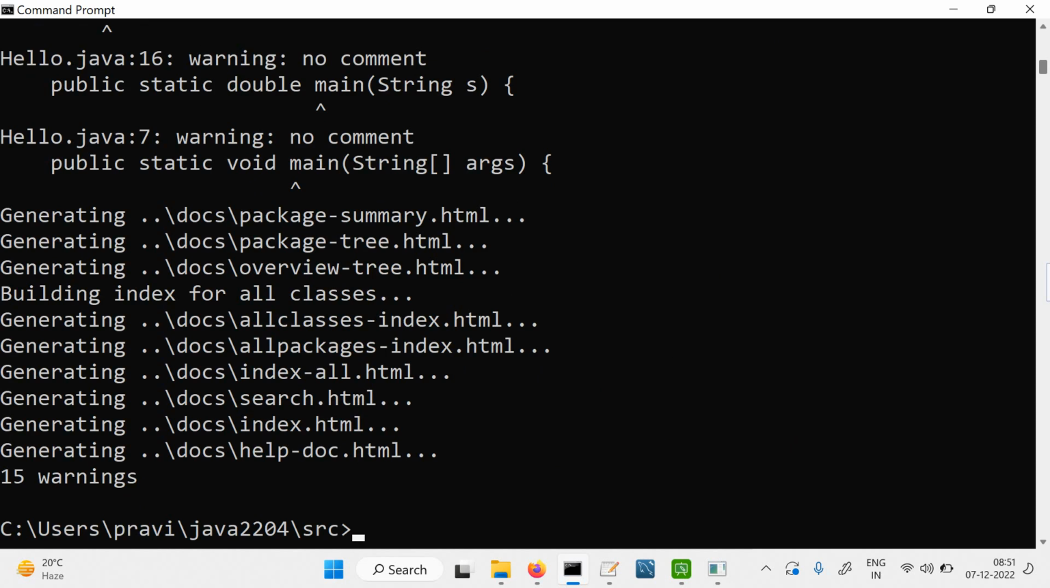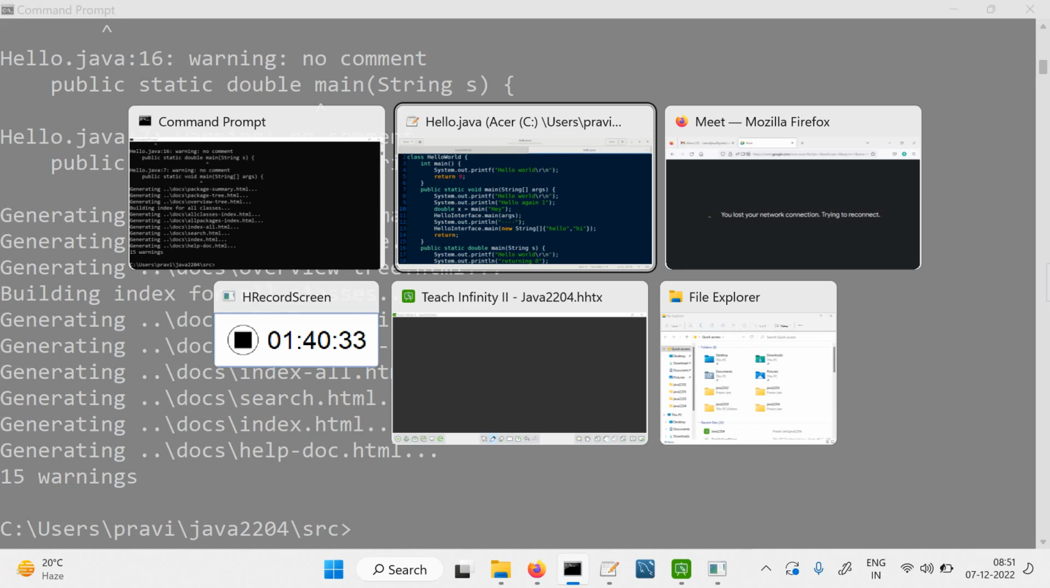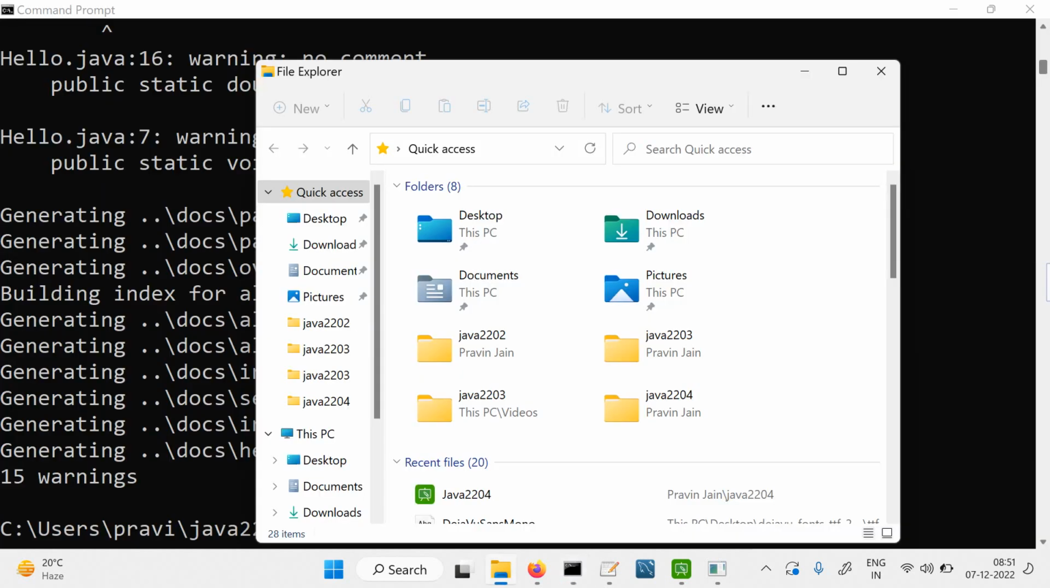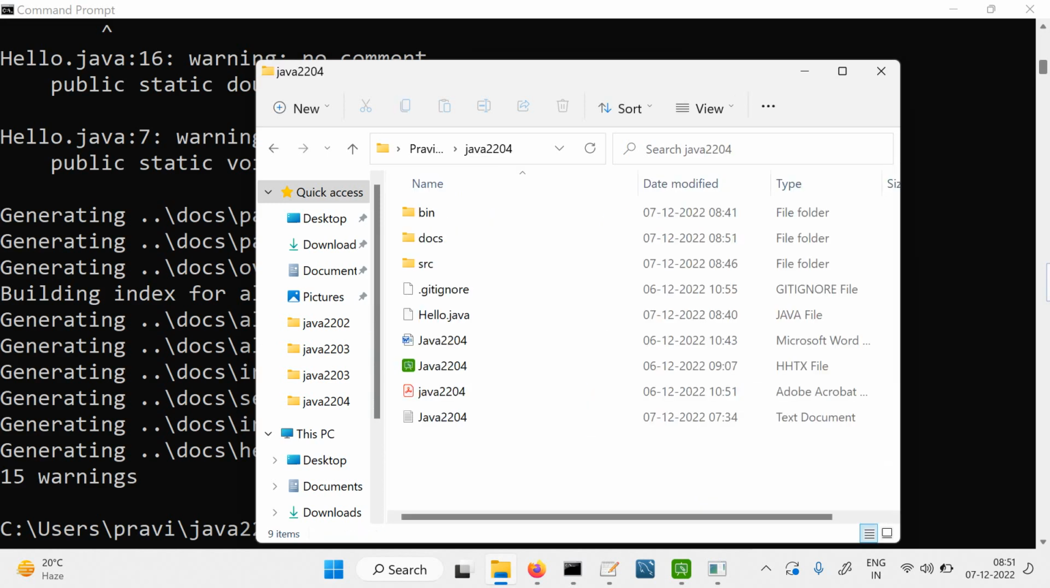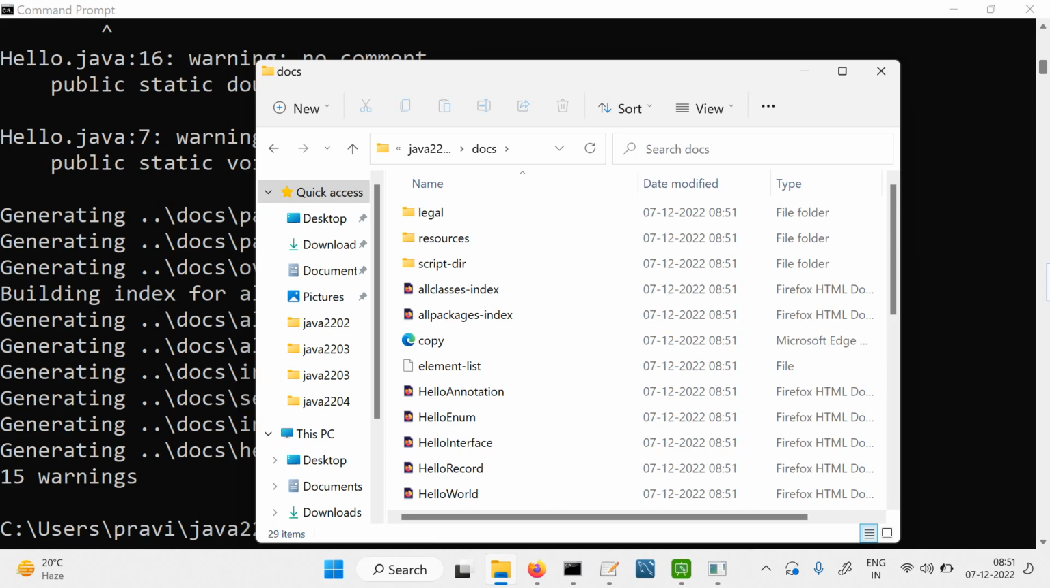Okay, and yeah, let's go to the folder. Where are the folders? Do we have a folder called 204? That's here. Yeah, we got the docs folder. Okay, fine. And it has generated some nice HTML documentation. And where is index.html? Look for the index.html in this folder.